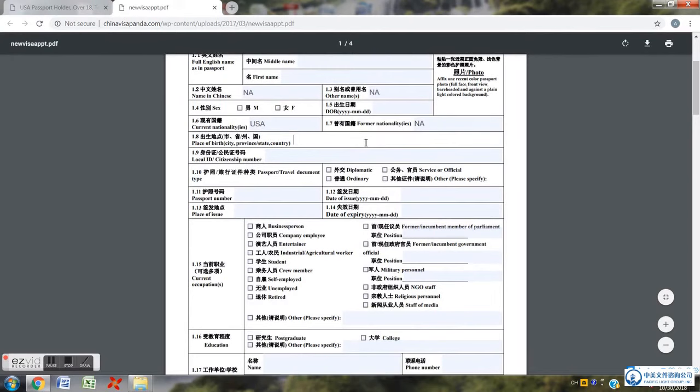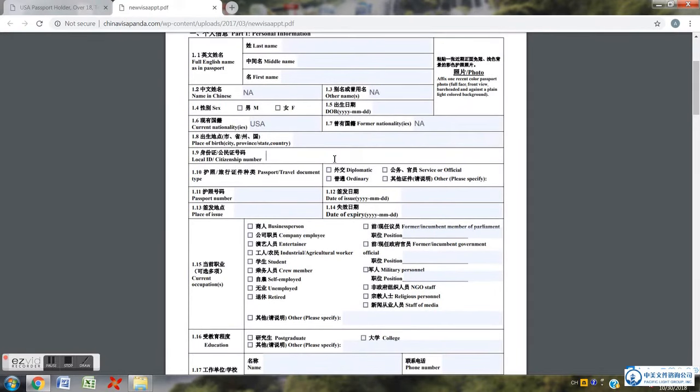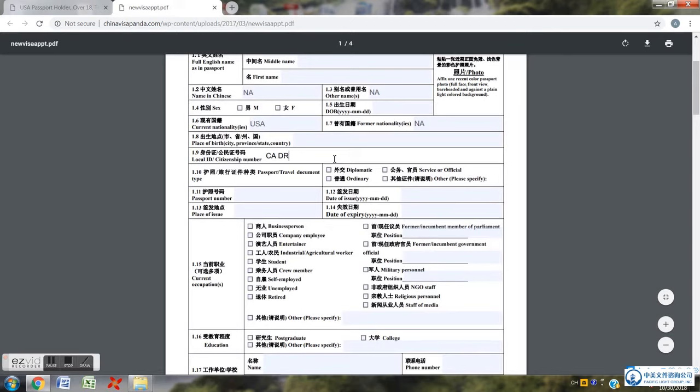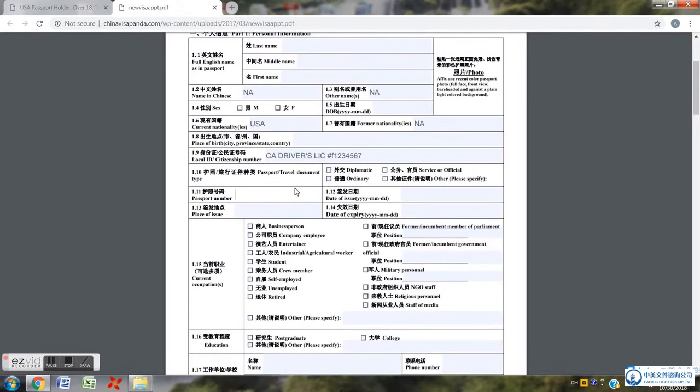Place of birth, and then for the local ID citizenship number, it's going to be your local driver's license number. So in my case, it's going to be California driver's license number. And then we're going to go to 1.11, which is passport number, place of issue. It's going to be USA.